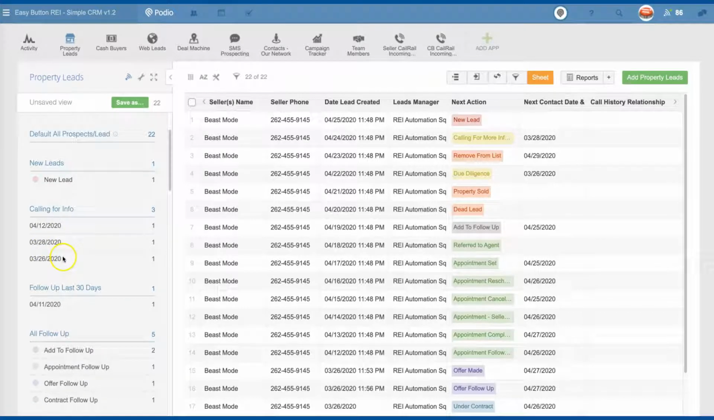And when it's time to give them a call, reach out to them again. Calling for more information is usually a 2-week span of trying to call them anywhere between 3 and 10 times to get the basic information on the property, see if there's something there or not. And if they're not ready right now, push them into a status of add to follow-up. Put a next contact date on it, and at that point, you'll work it through the follow-up area. So this is a short window of usually 2 to 3 weeks, and no more than that, of just getting basic information.